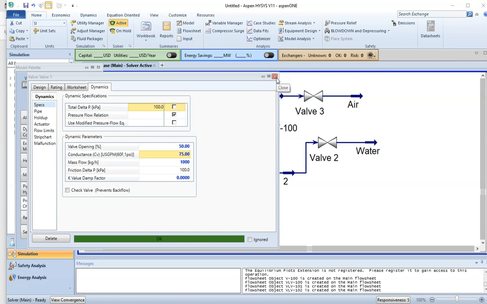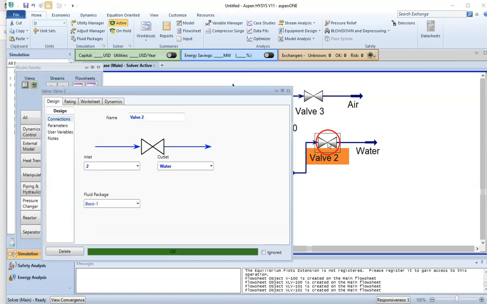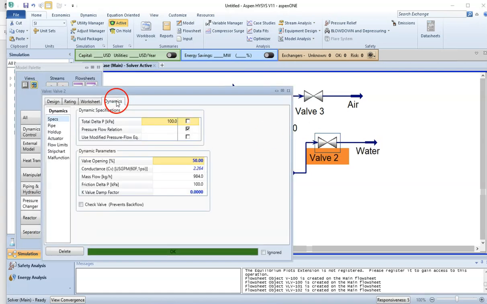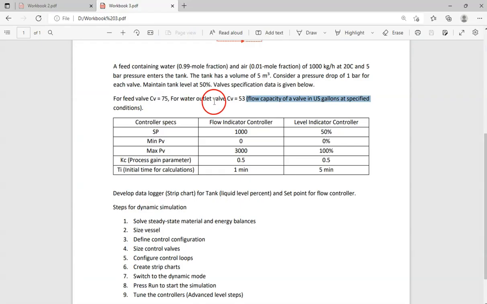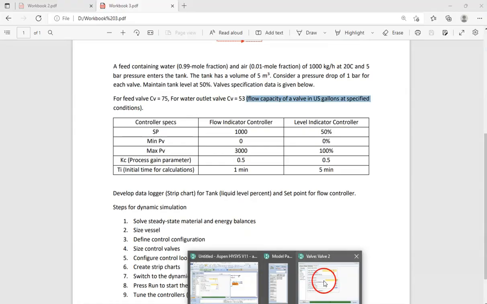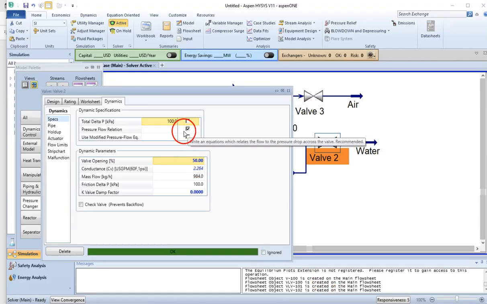Now we can close this and then go to valve number 2. Again, we come here, and for our water outlet valve, we will see the CV is 53. So I make sure that pressure flow relation is checked, and this one is 53.